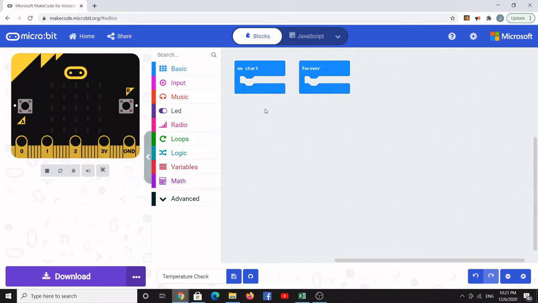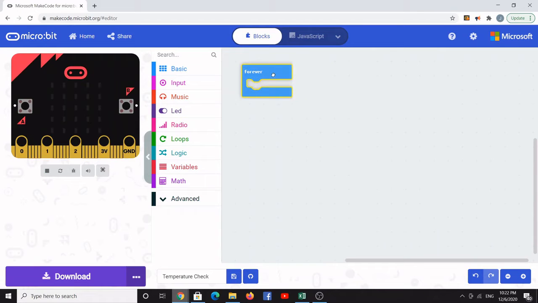Okay, so I've got two blue blocks here. The first one is on start and the other one is forever. I'm going to use the forever loop because I want it to always be monitoring the condition of the temperature. So I'm going to get rid of my on start block. I'm just going to right click on it and left click delete block. Slide the forever block over, and then I'm going to go into the input area.